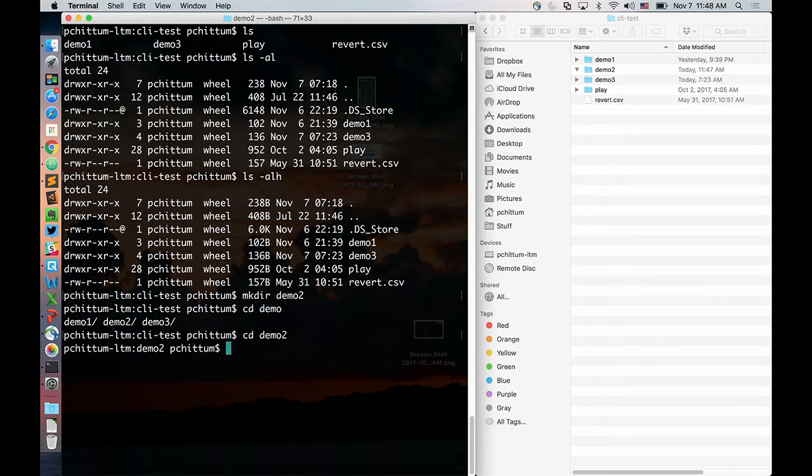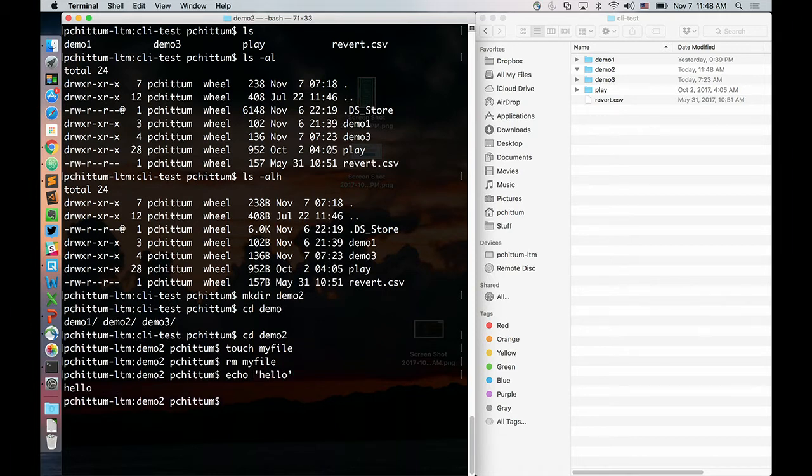And then I can create a file in there. There's a command called touch that'll create a file, myfile, there it is. And then I can say goodbye, remove, rm myfile, there we go. So now I can also take text and output it to the command line using a command called echo. There we go. Oh, hello. Yeah.